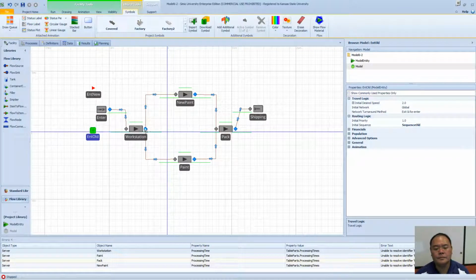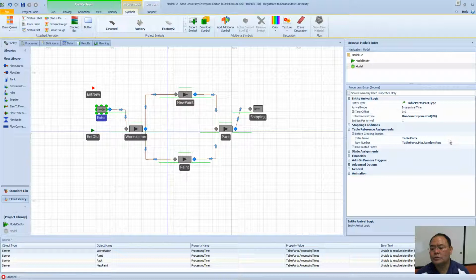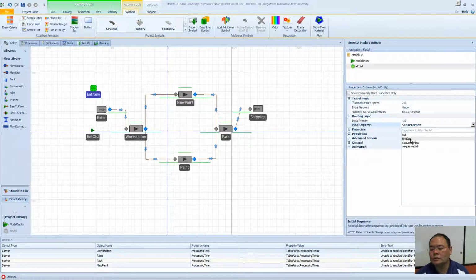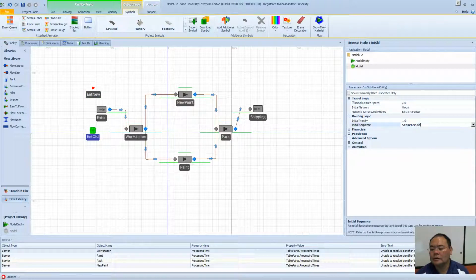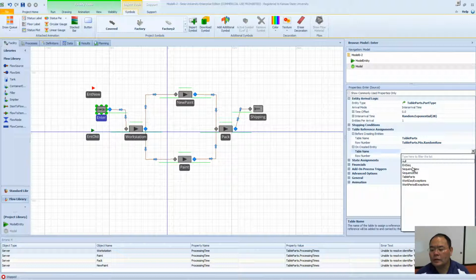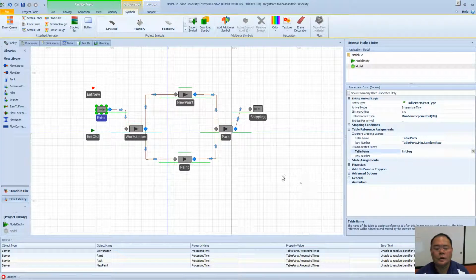Going back here, all I have to do is, in the entering portion, still use the same part type, and the part type is based on the mixture table, parts mixture 70-30, based on random row. Also for each one of those entities, now instead of specifying a sequence, I'm just going to say, follow your entity sequence, both of them, and that's it. So they are going to follow their own entity sequence in here as well.